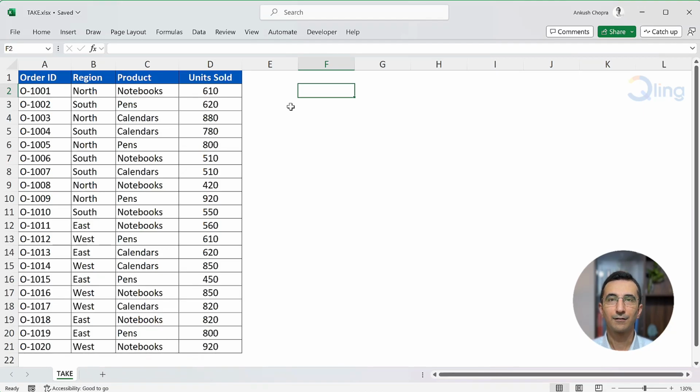Let's take a look at the Excel function TAKE. It helps you extract a set of rows from your data. Here we have a table with 20 rows. Let's extract the first 5 rows using the TAKE function.